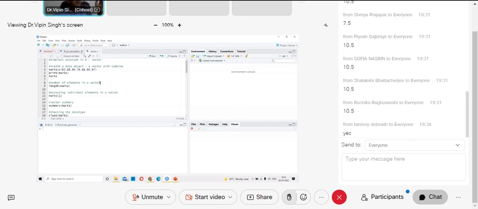So we close this R as calculator. Untitled also we can close because there is nothing up here. We don't want to save this, so we don't save. And now we are on a script that is vector.r, right?